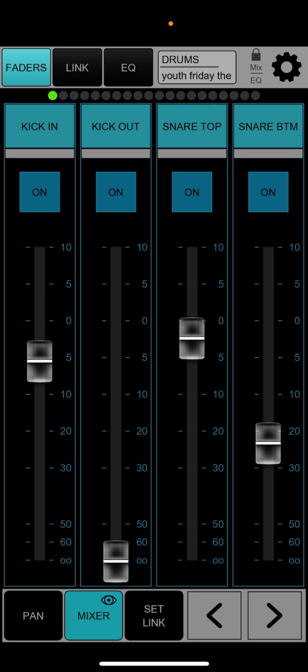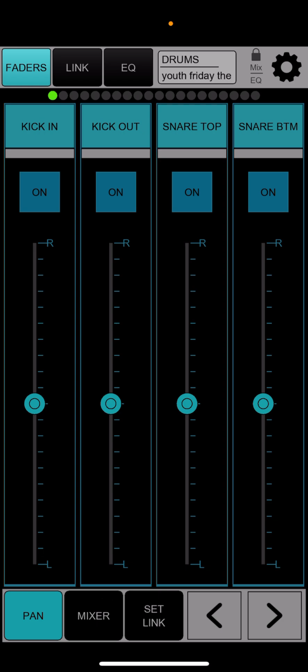So a couple more things you can do. Bottom left, you see that button that says pan. So I'm gonna click that. Now this is the pan levels. Panning means what you can put left to right. And what you could do with panning is create some space in your mix.